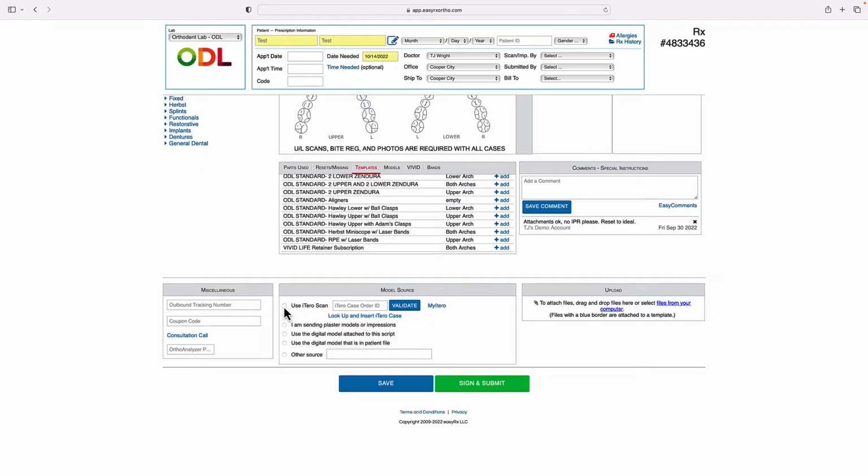So if you are using iTero, you would click Use iTero Scan, and then you can look up and insert case. So you can search the queue, and it will bring up a list of all of the recent scans that you have in your iTero account. I don't have a real iTero account here, so it's not showing me anything. You can also search for the patient name. You always want to look at the date of the scan to make sure that you have the most recent scan if that patient has been scanned multiple times.